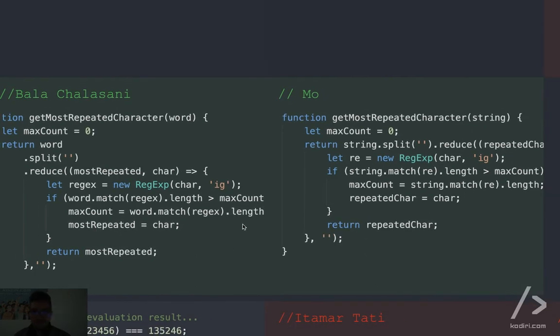Yeah, I can explain. Say it again? Do you want me to explain my solution? Yeah, if you want, yes, go for it. All I'm doing is that essentially we need to get the character based on the count of the character. So we're setting a max count outside because the first time we loop in, we need something to compare against.